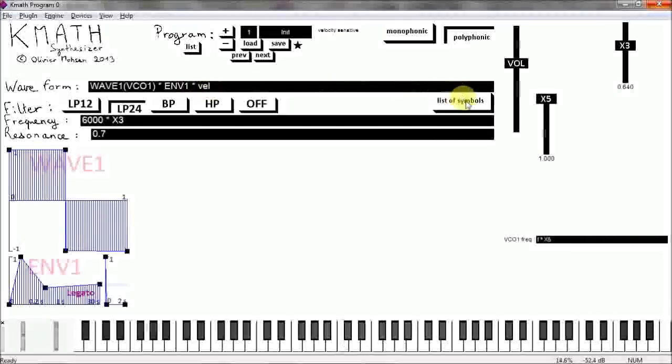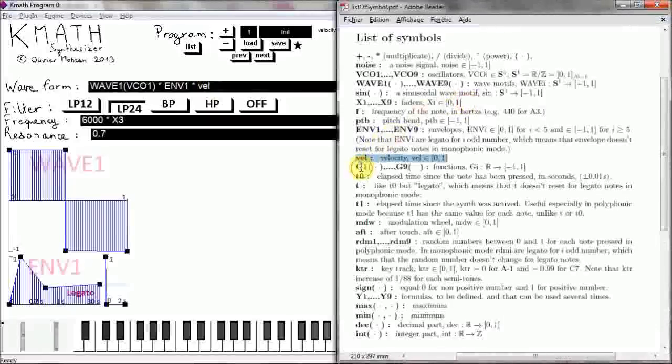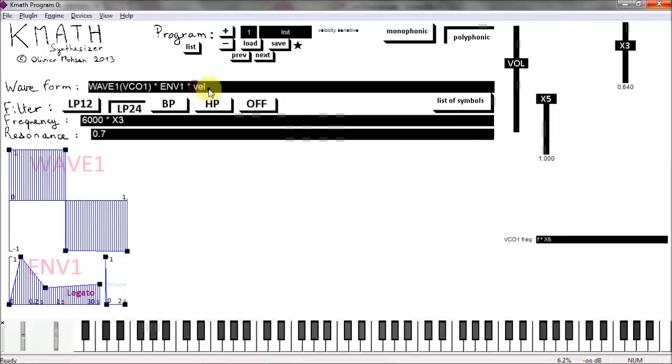Next, we can use functions of one variable. This is the symbol G1, for example. There are many ways to use it. I will use it to create a velocity curve. For that, I apply G1 to vel here. G1 appears here, and I draw it with the mouse.